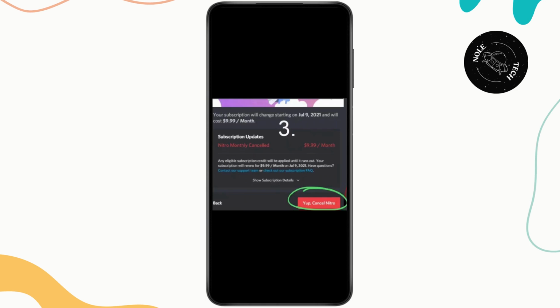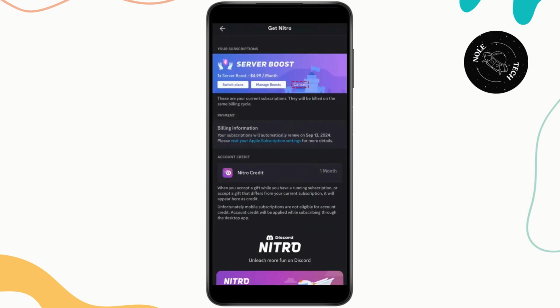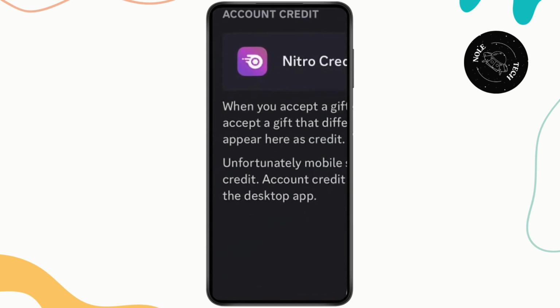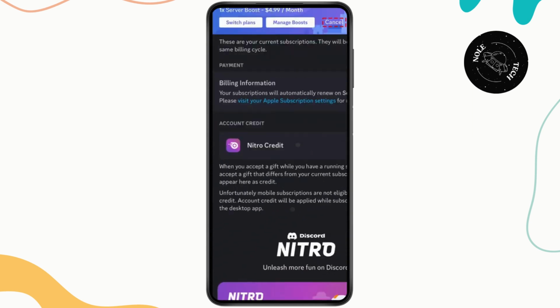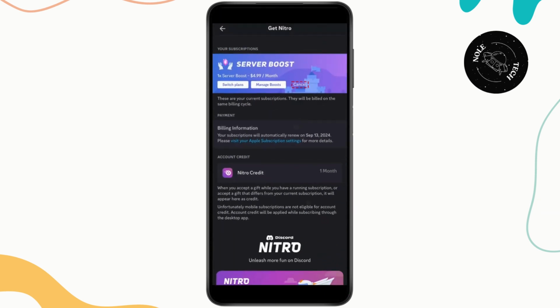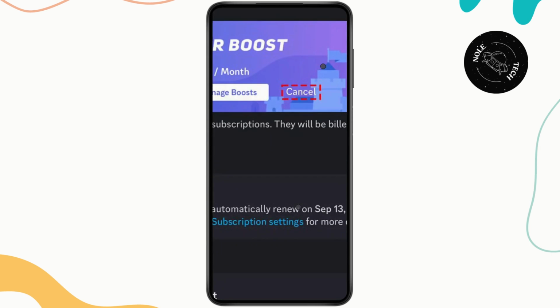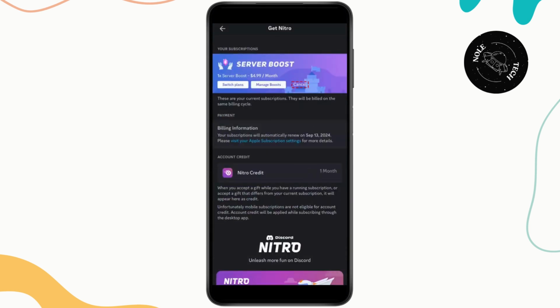But what you also have to note is that if you have purchased your Nitro using your desktop app or your web browser, then you won't be able to cancel it from your mobile device. So what you will have to do is log back in on your Discord from your web browser or your desktop app in order to cancel the subscription. But if you have taken your subscription from your mobile app, then you should be able to cancel your subscription anytime. So once you do that, you should be able to cancel your subscription.